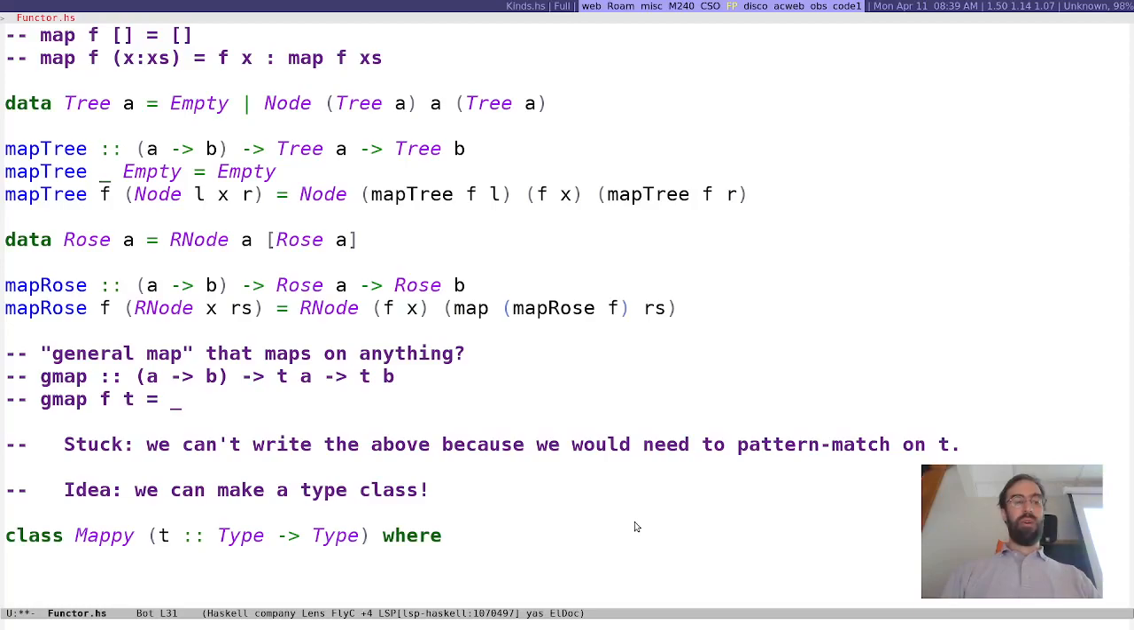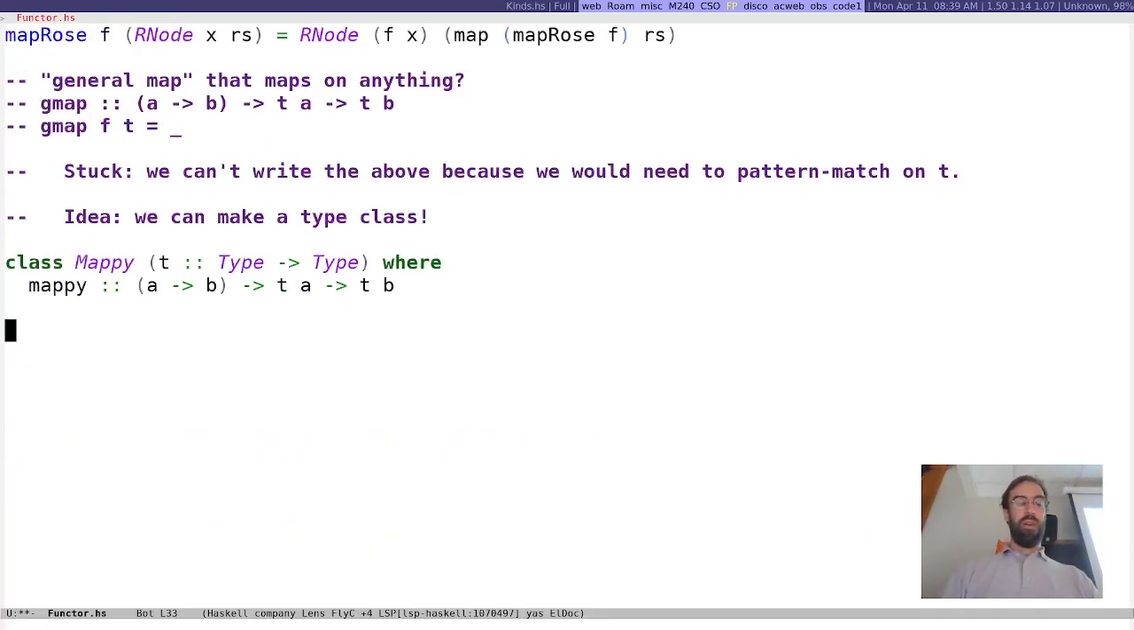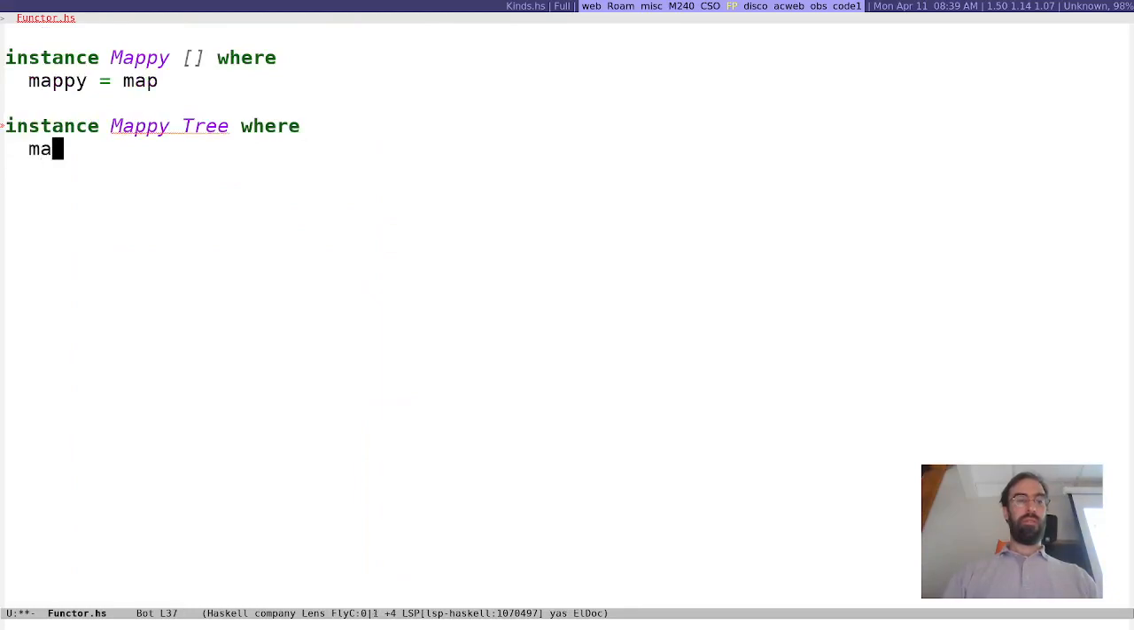Okay, we want to say, I'll call this Mappy. T can be Mappy if there's a function, which we'll also call mappy, which takes an A to B and a T A, and gives us a T B. And then we can say, instance Mappy list, where mappy equals map. We can say instance Mappy tree, where mappy equals map tree.